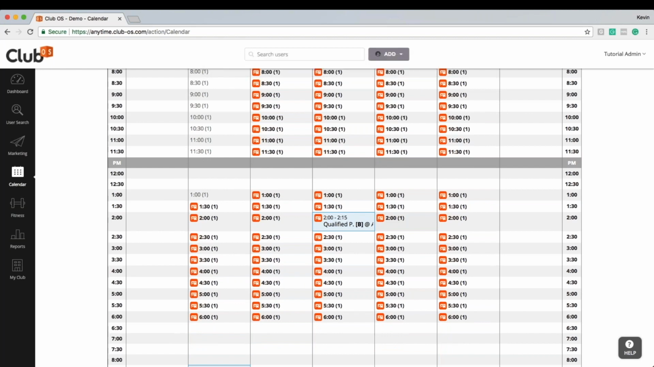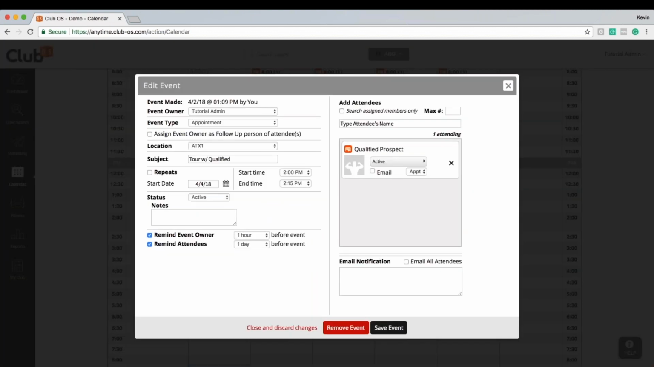When a prospect arrives at the club for their scheduled appointment, best practice is to have them fill out your digital guest waiver. By submitting the digital guest waiver, the appointment will be automatically rendered as completed. If the prospect needs to cancel, reschedule, or is a no-show, you can manually update the event status by clicking into the event on the calendar.